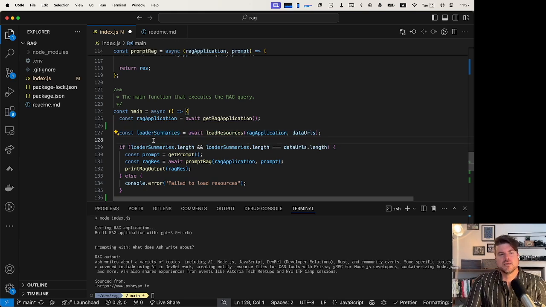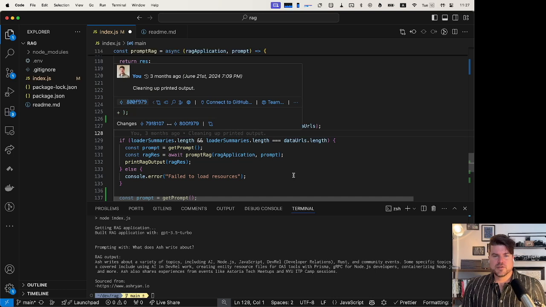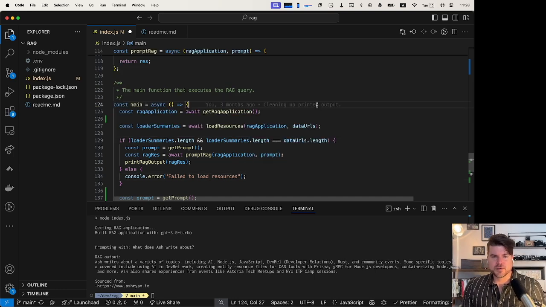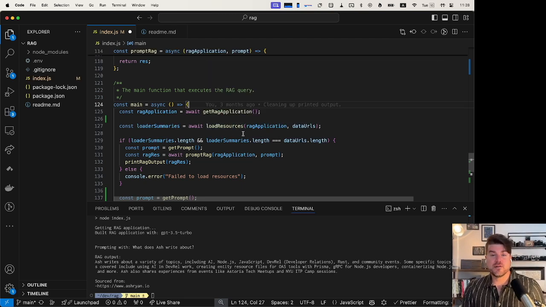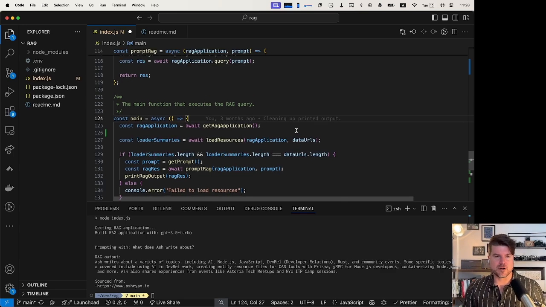Okay. So this part of the code is actually going to use a different helper function. Sorry, getlens is a thing I should turn off before I stream, I think. So this load resources is another helper function that I created. We're going to pass in the rag application and data URLs. Okay, what are data URLs?